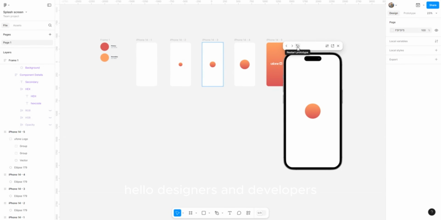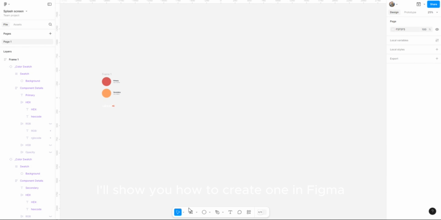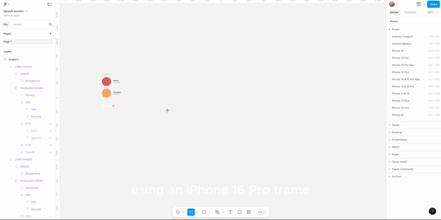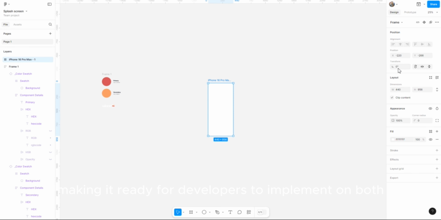Hello, designers and developers. Today, we're diving into something that not only enhances the first impression of your app, but can truly set the tone for the user experience. Yes, we're talking about animated splash screens. I'll show you how to create one in Figma using an iPhone 16 Pro frame, making it ready for developers to implement on both Android and iOS platforms.